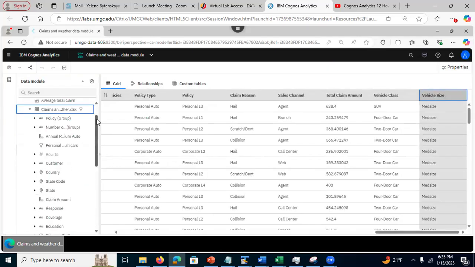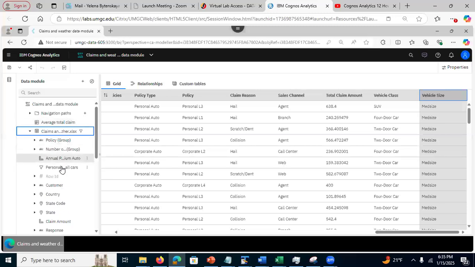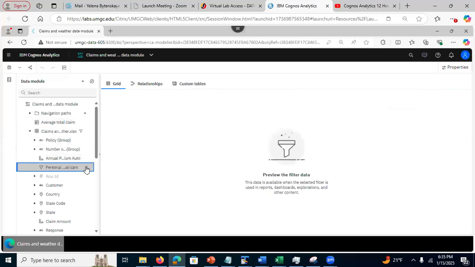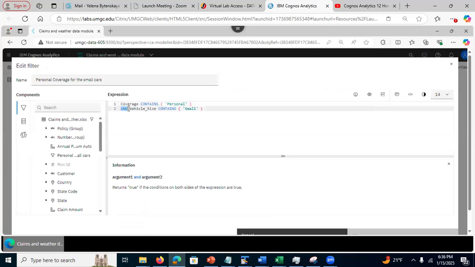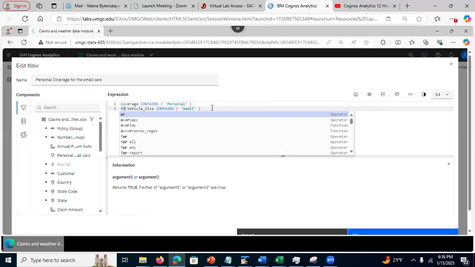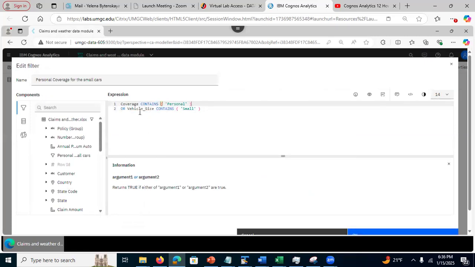I have to go back here and edit the definition. I have to check why this filter was not working. So I will just go to edit filter, and I may have misspelled something, right? But what I could do is I can do or, or I can do and, right? So coverage contains personal, and vehicle size contains small, right?